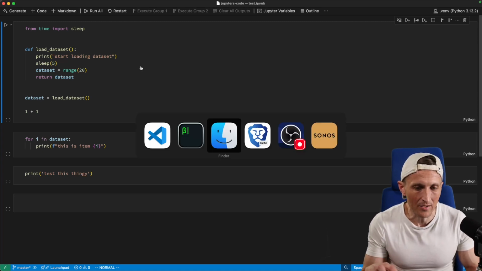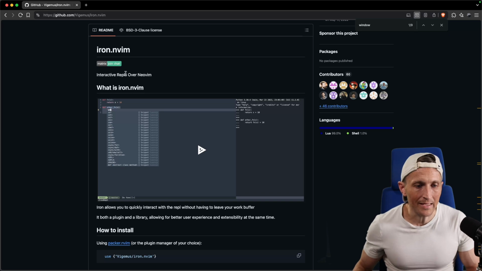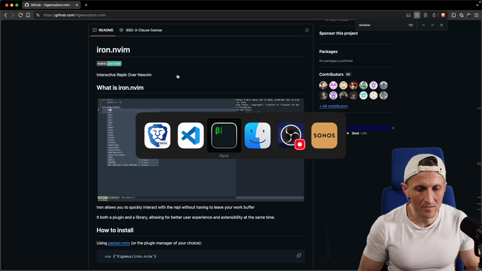That plugin is called iron.nvim, the interactive REPLs over Neovim, and REPLs is important there. It actually supports more than just Python. Just like a Jupyter notebook actually can have many different kernels to run different languages. Same thing here. So this is what it looks like here.